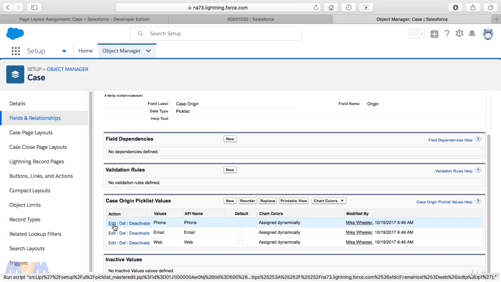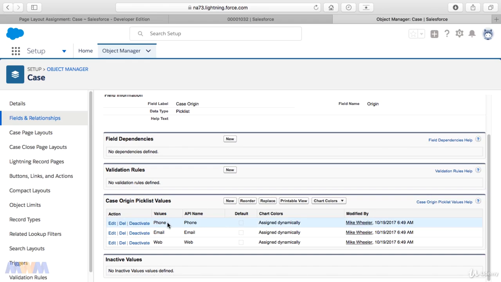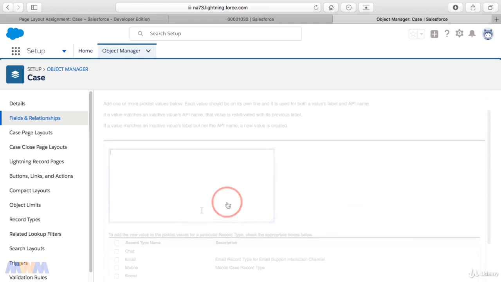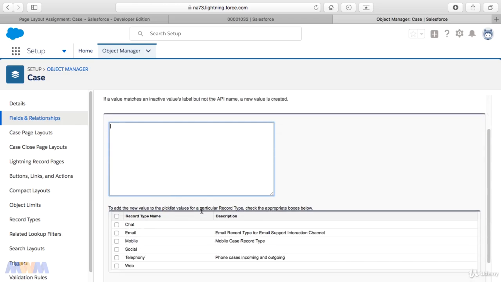So for phone, I'm going to leave that alone. I could have that be telephony. I feel like that's not as user-friendly, so I'm just going to leave that case origin selection as phone, but I'm going to click new. I'm going to add the 3 other values that we're missing, and actually here's the good reference point for our different record types. And so we did not have a case origin selection for chat, nor did we have one for mobile. And then finally, we didn't have one either for social.